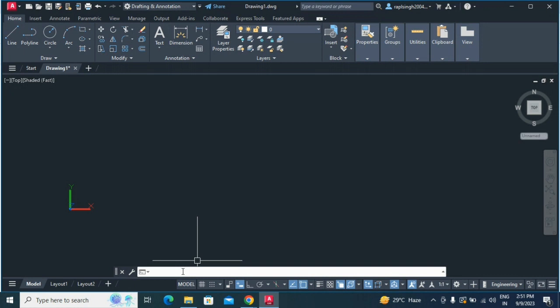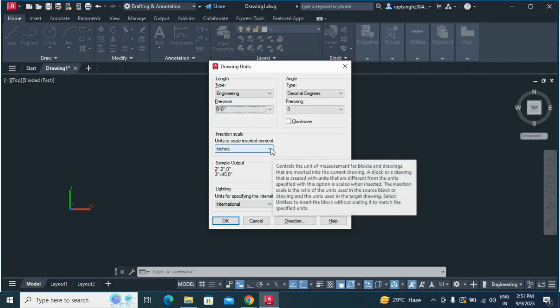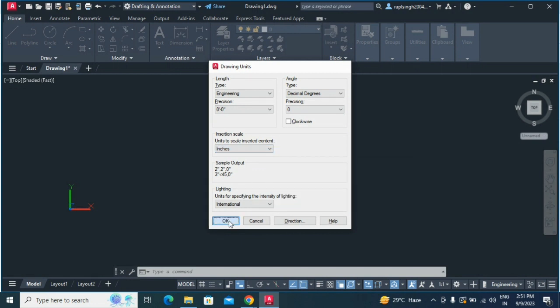Before going to discuss the line and polyline command, you need to set up the units. Type units and press enter, and then you can select either architectural, decimal, or engineering. Now I am selecting engineering, and you can set up the precision. This is the precision I am selecting here. In the scale you can set inches, and now press OK.